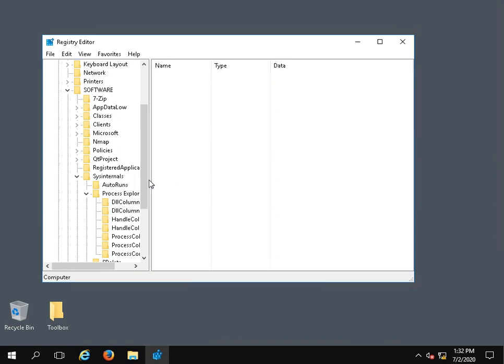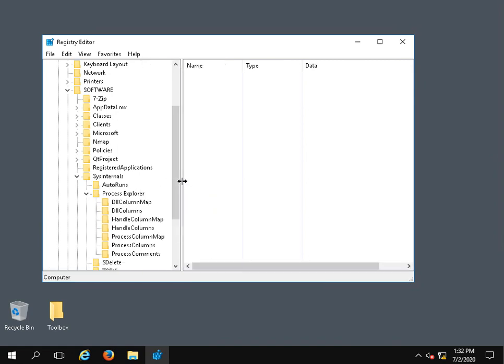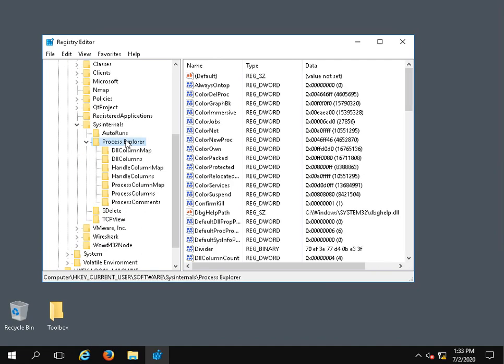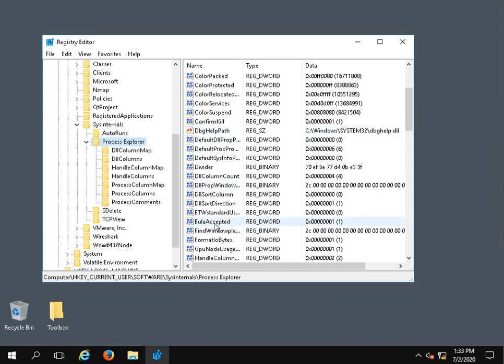Let's see if I can, like that, there we go. And we want to go down and find the EULA accepted. Oh, I got to click on Process Explorer first, not just expand it. And then we go down and we find where we accepted the license. And what we notice right here is a 1. That indicates that we've accepted the license. And it can be a 1 or a 0. 0 means I didn't accept the license. 1 means I did accept the license.